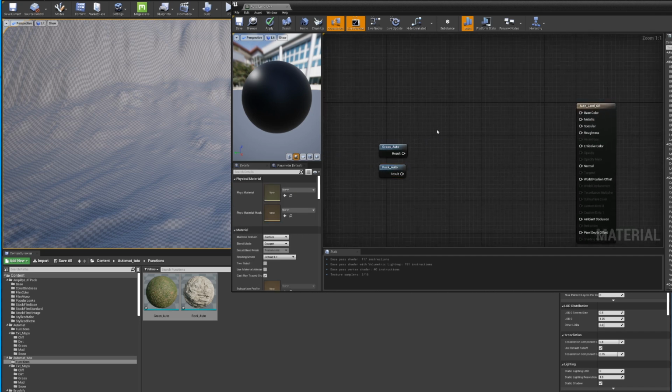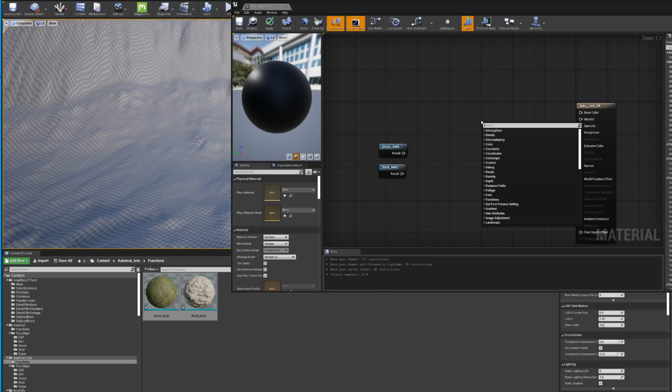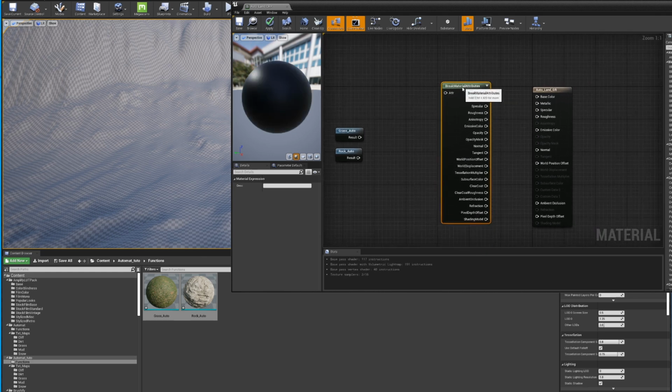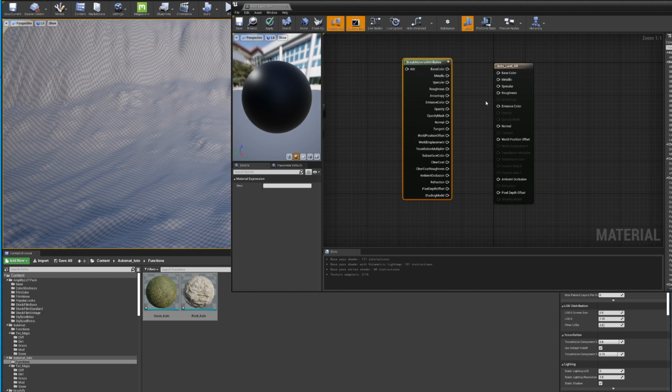Now the next thing that we need is break material attributes. Okay, so in here is where we are going to connect these 2, and this is going to take out the respective nodes. So it's going to take out the base color from this function and put it into the base color of here. So let's just do that connection right now. All right, base with base, roughness with roughness, normal with normal.